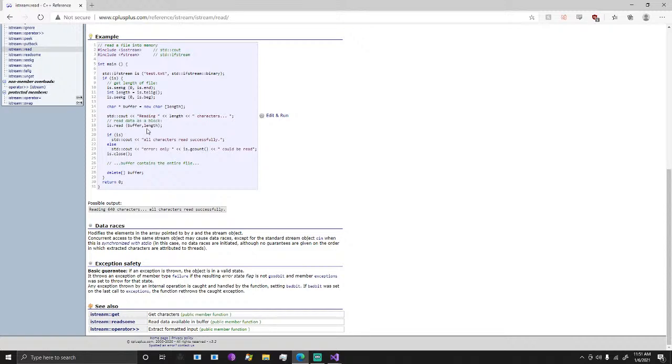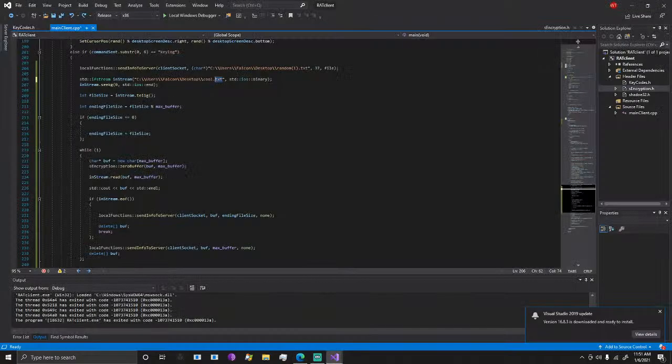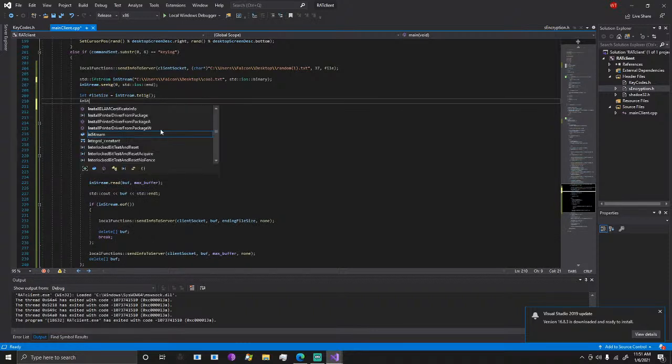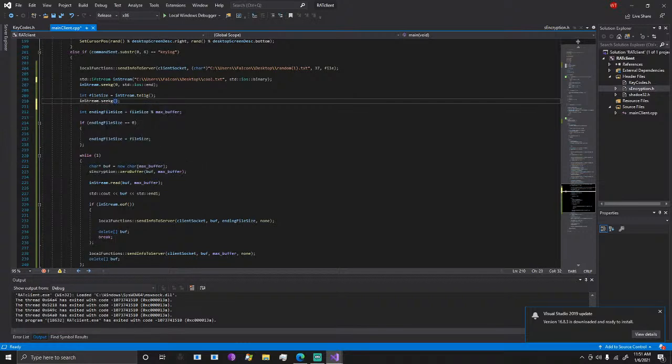Huh, that's weird. Do I have to move this back to the beginning? Because I'm assuming that's what I have to do. That's probably it. So I'm just going to say file and stream seek. I must have to move this back. That's got to be it.